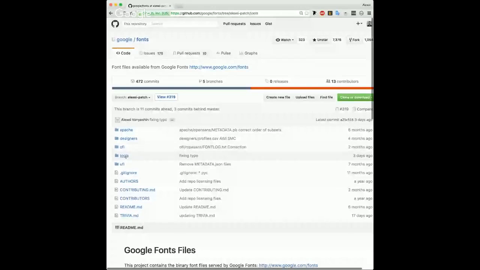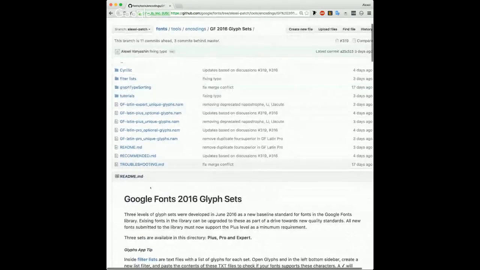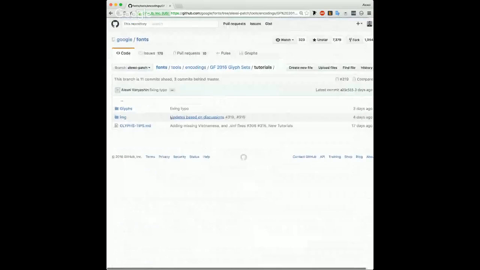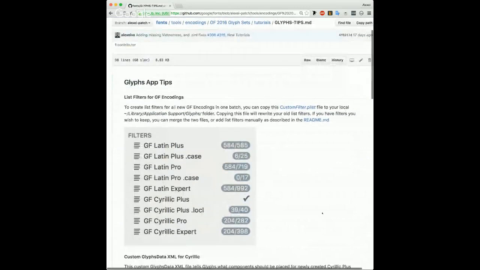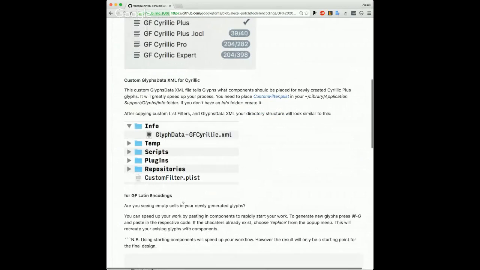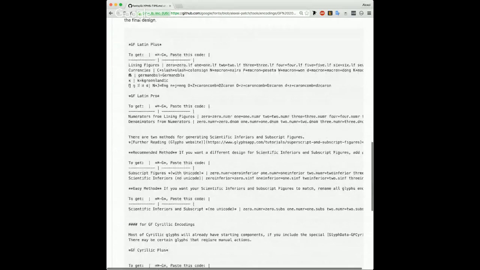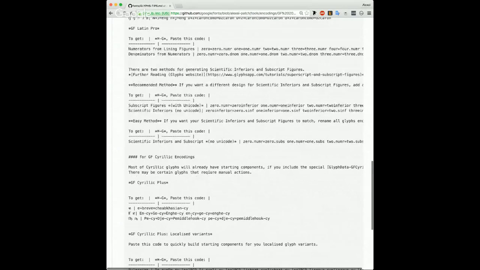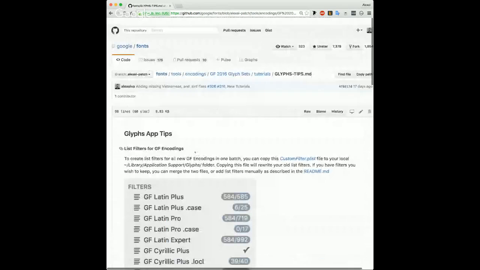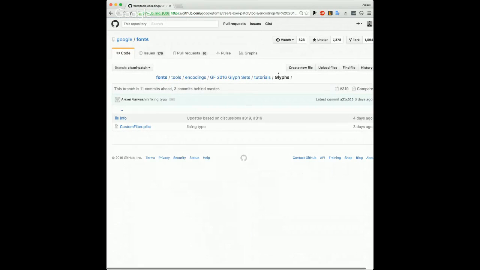In my latest batch, I made some documents, and I think we can move them to a wiki section like Kalapi suggested. So I made this markdown document with XML, glyph state XML file, custom filters, and some shortcuts to generate currencies, things that optimize the workflow. And also, these glyph lists.